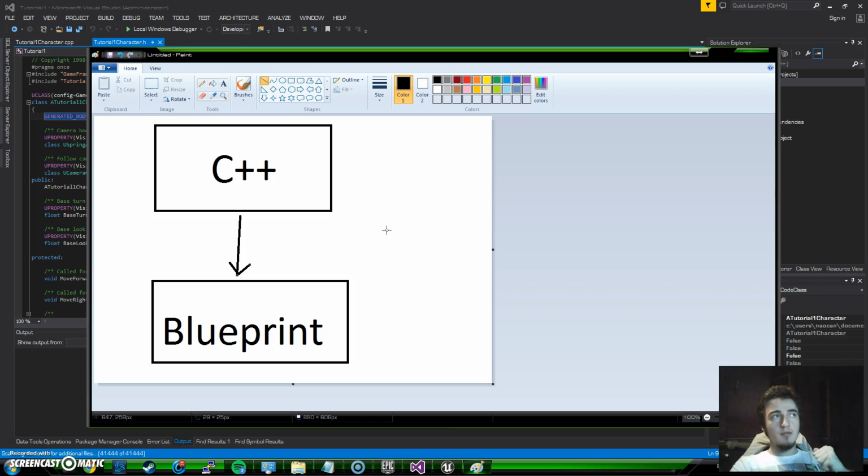You can expose your C++ code to blueprints, and whatever you define on C++, you have the option to call the functions on blueprints or access the variables on blueprints. You can do everything like that. So if you want to do things in the core level, we will go for C++, but on the basic things, we will go for blueprints.